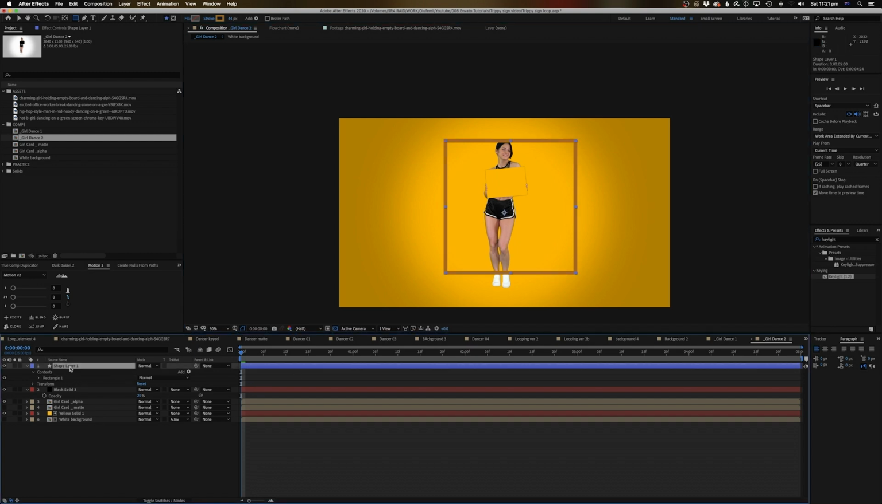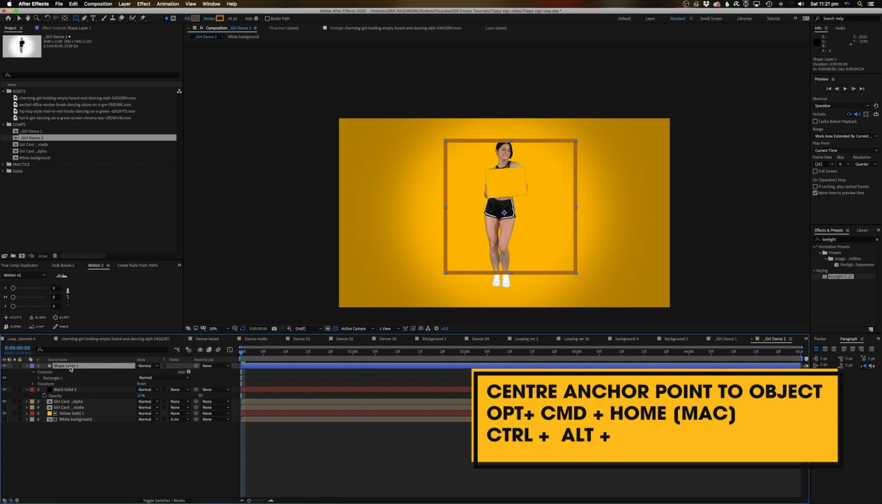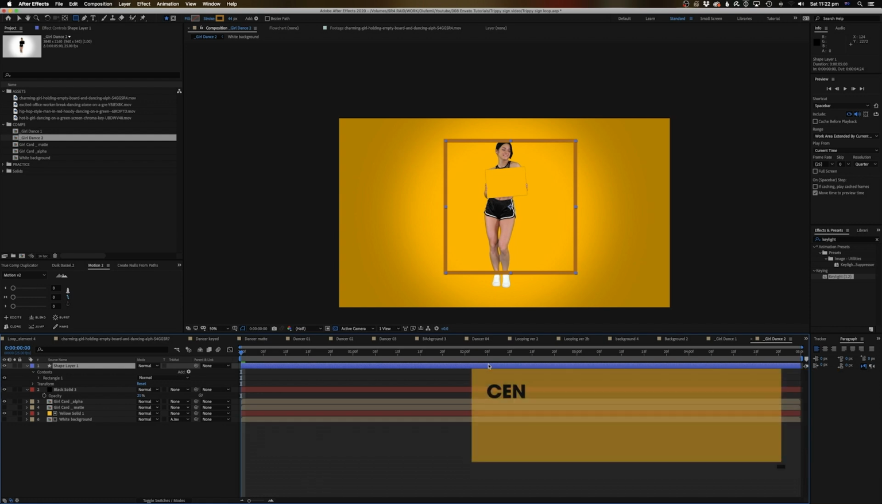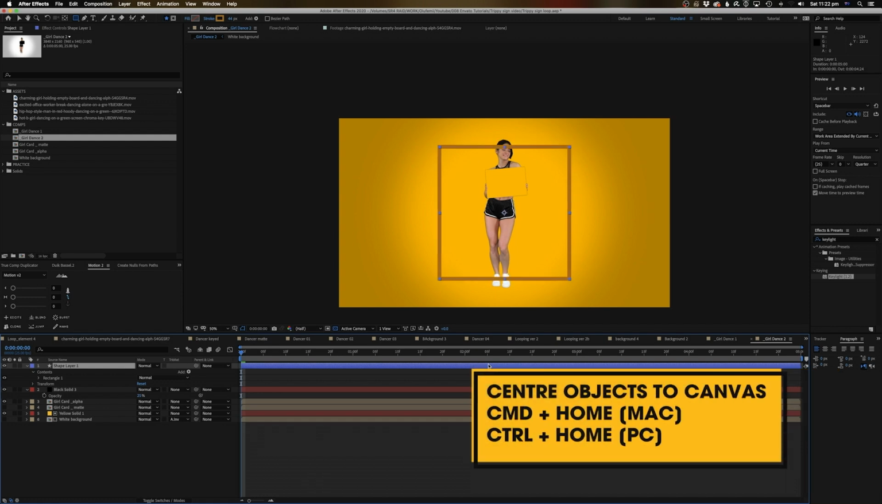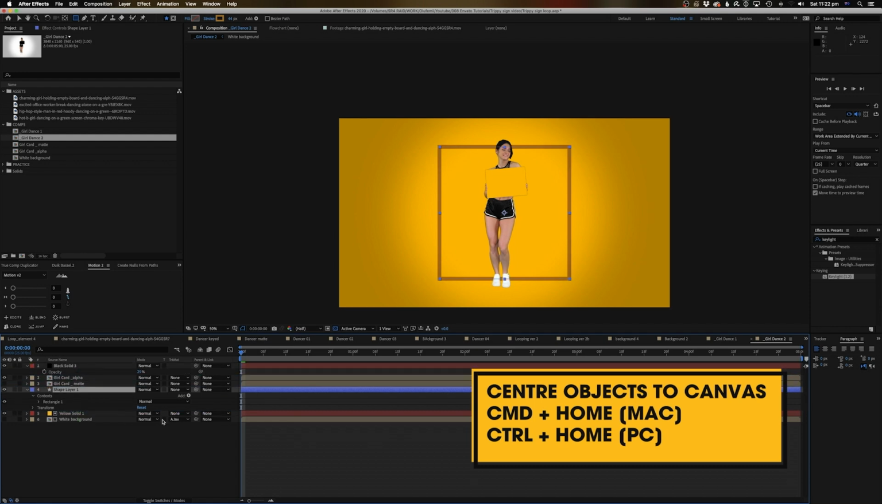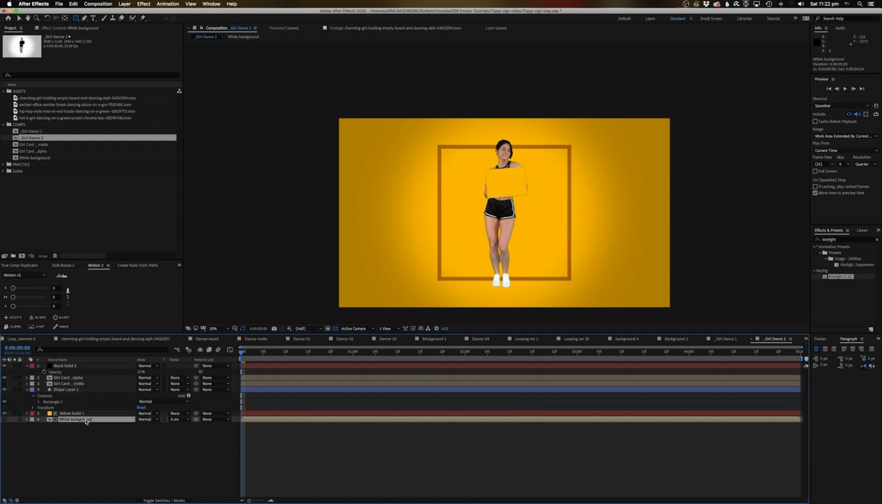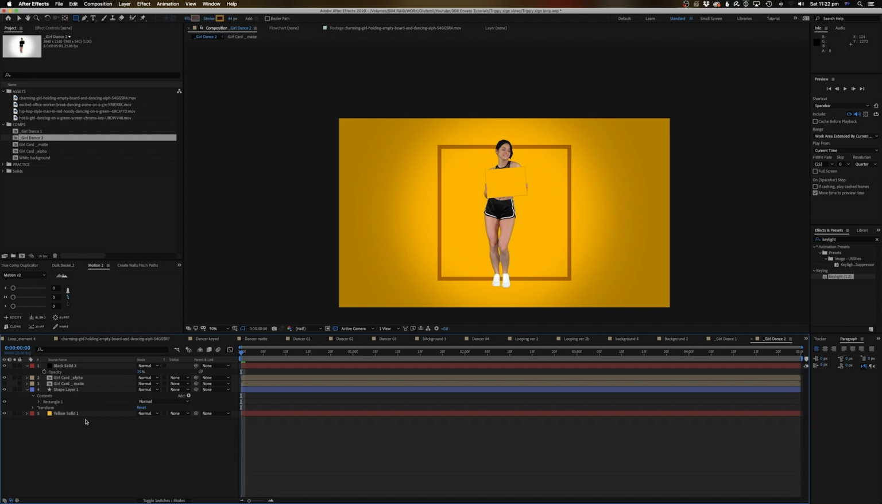If you press, I always forget to say this, what is it? It's Option Command or Alt Control Home, and that'll actually recenter the square to the very middle. And then we're going to press Command or Control Home, and that's just going to bring it right to the center. All right, we're going to pull this behind the young lady, and I'm just going to turn off this layer here.